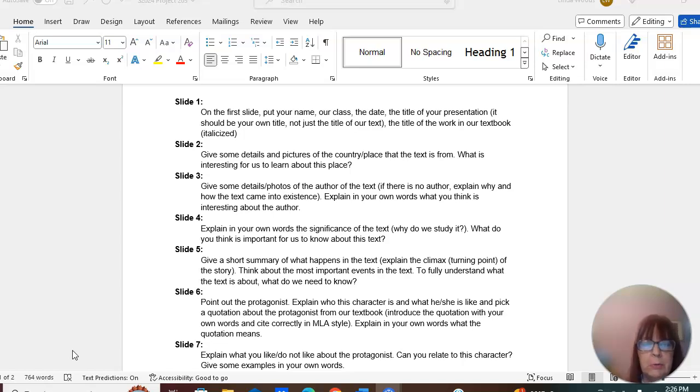So let's see, we're talking about giving a short summary of what happens in the text. And again, as I was saying before, make sure that you keep that fairly concise, fairly brief, because that's really far from the most important feature of your presentation. So let's move on and talk about slide 6.